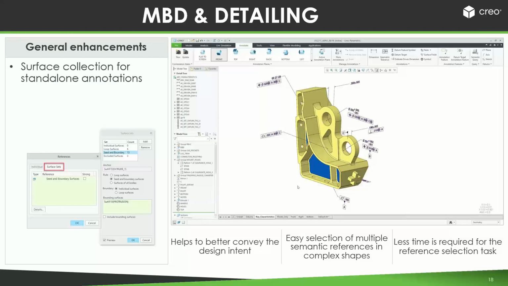And looking at some general enhancements, we also improved standalone annotations in Creo 8. We did that by adding support of Creo's rule-based selection. You can do loop surfaces, seed and bound surfaces. You can do all surfaces from a particular body. And that not only speeds up the selection of all those different entities, but also means going forward that the selections are now parametric. So if there's any geometry changes, they'll regenerate and update accordingly, just as any other rule-based selection would do within Creo.